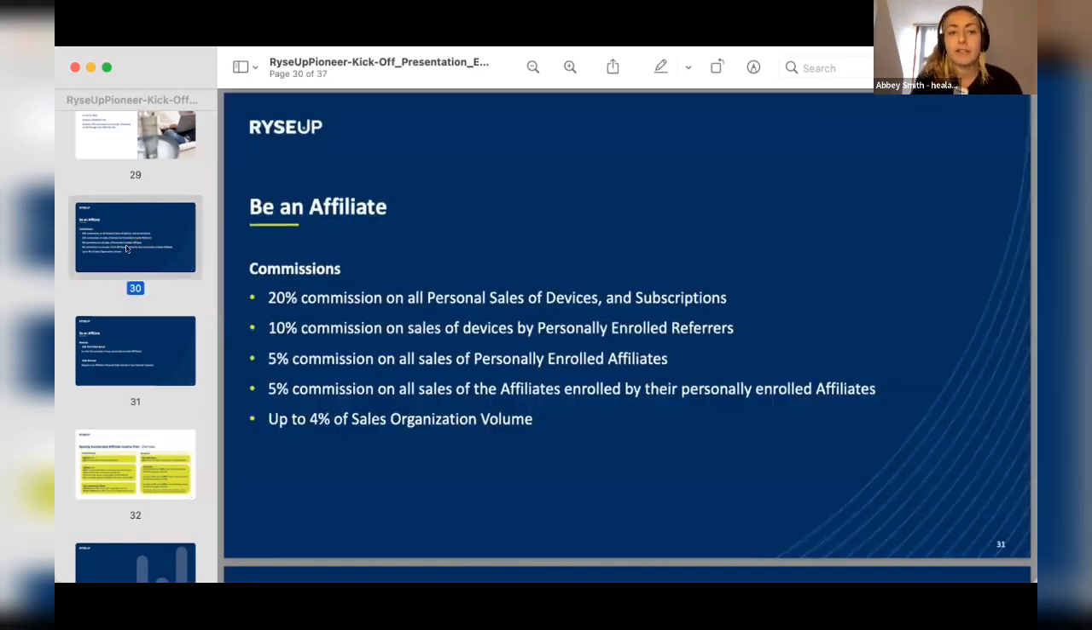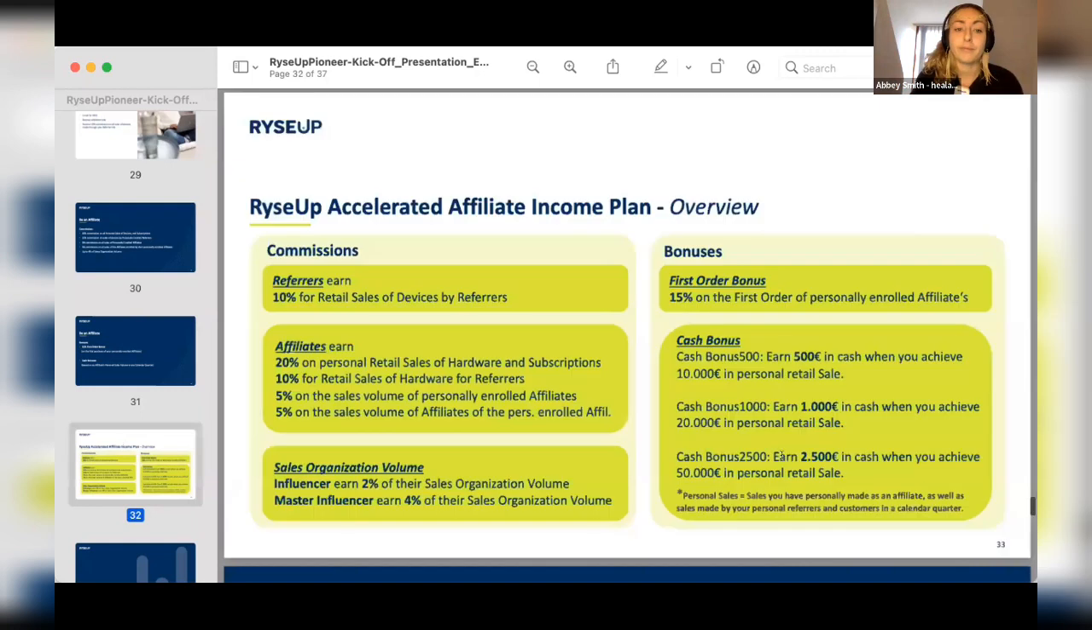So to become an affiliate, these are the different commissions that you get. You get 20% commission on all personal sales of devices and subscriptions, 10% commission on sales of devices by personally enrolled referrers. So this is like the levels. 5% commission on all sales of personally enrolled affiliates from them, and 5% from the next level. So it's up to 4% of the sales organization volume as well. This is all it is for the income plan. There's one page. It's super simple.